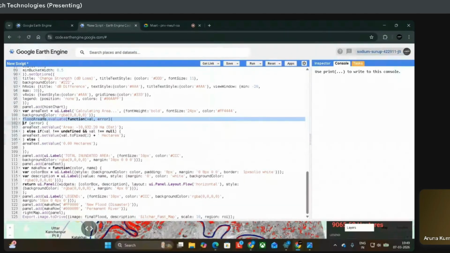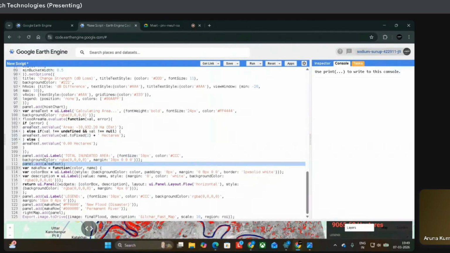This is good practical coding, and UI code should handle success, failure, and null conditions. Then we add a small label, panel dot add UI label, total inundated area. Then the big area result as text in the panels, and now the report panel can show the flood area in hectares. And after that, here I created a legend function.